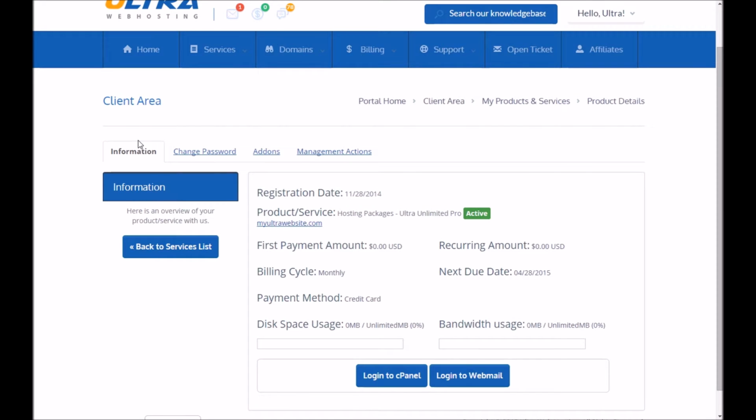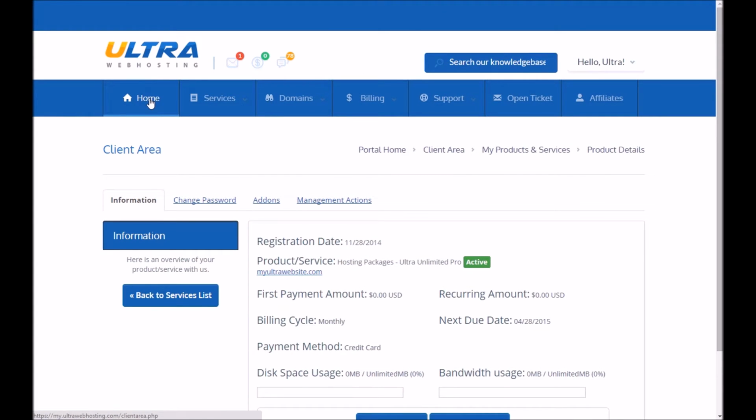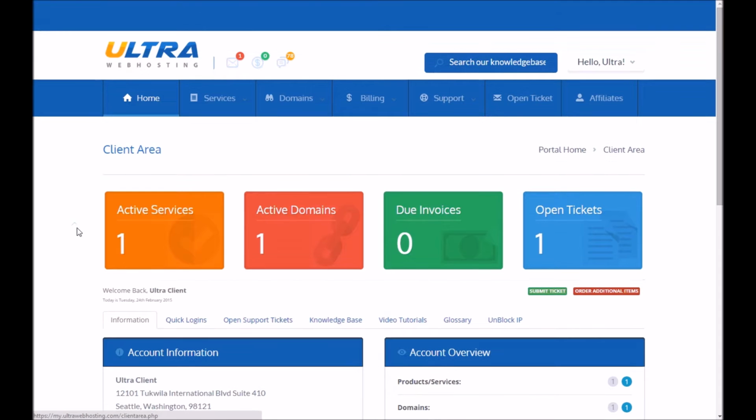This gives you a lot of functionality. You can do all kinds of different things here. You can even log into your control panel directly or your webmail right from these two buttons, which saves you a lot of time. You don't have to remember your username and password. You can just go straight to this client area and do that. And I'll show you an even faster way to reach that for your control panel webmail right from the homepage.